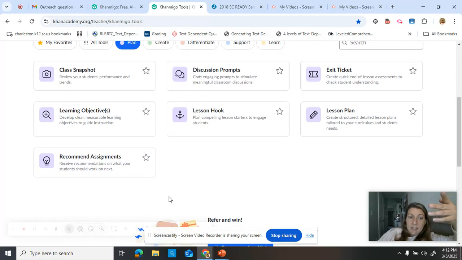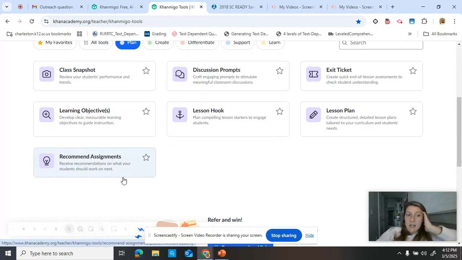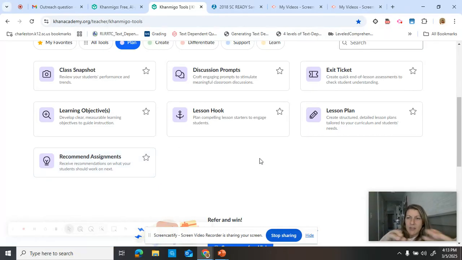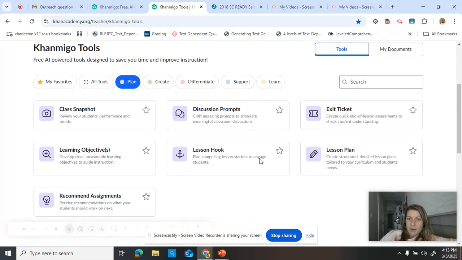And this one though is the recommend assignments: receive recommendations on what your students should work on next. I think that this is a great idea. I think that this would be great for teachers, but also in some way, maybe it could be something that administrators go to see how they could further help their teachers with supporting them with the content. So all of these can be intertwined between teachers and administrators using it for the greater good of the students in some way, shape, or form.